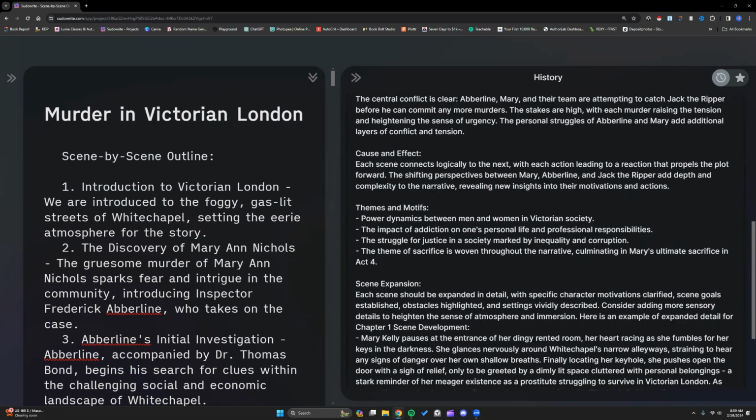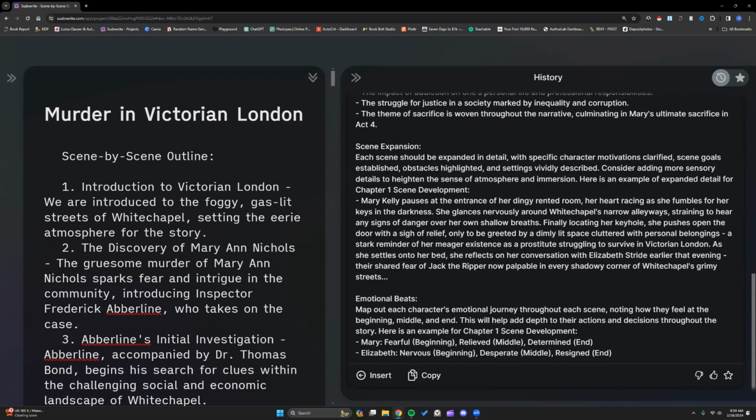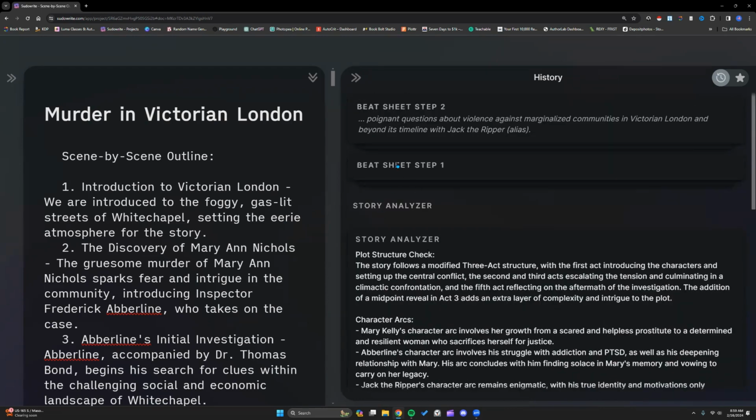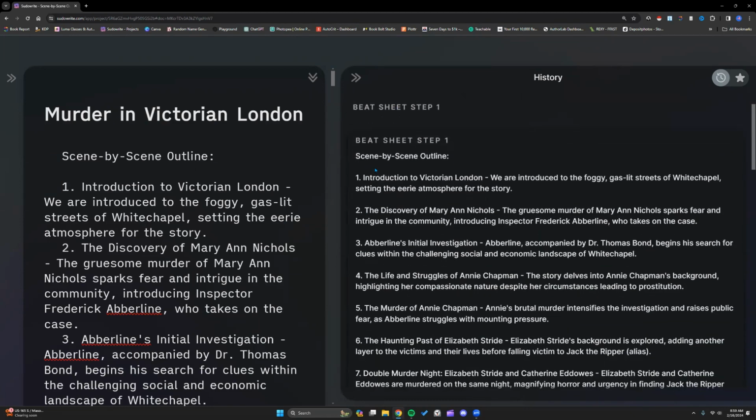But I wanted this to know where I needed to focus on in my story. What were my weak points right away? So it looks at a bunch of different things, tells me if I need to work on something. But then what we started messing with was the beat sheets. So it gives us the scene by scene outline.